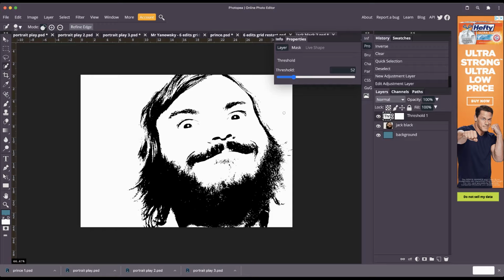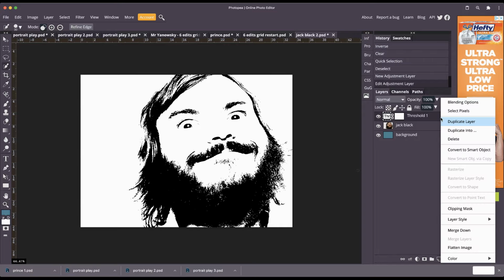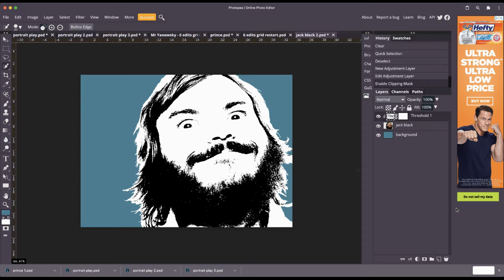Okay, so it made the blue area here white, and it made his skin tone white, and all the hair black, right about there. Now I'm going to limit that adjustment to the picture of Jack Black and not the background by clipping it to it. So there we go, got that. Groovy, huh?